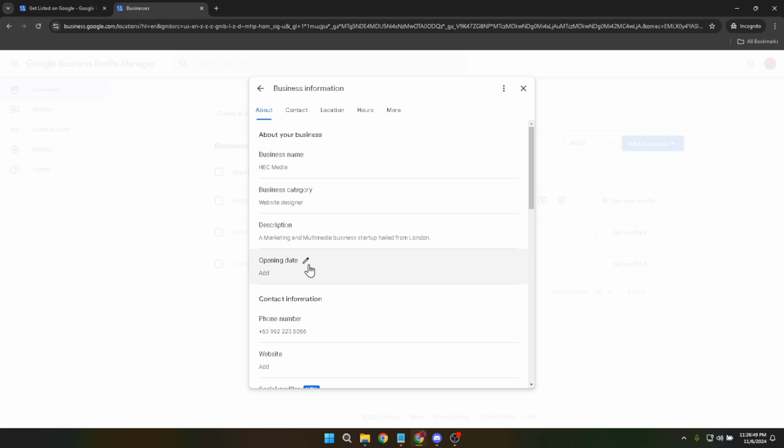Remember, your Google business profile is often the first point of contact between your business and potential customers. Making sure it accurately reflects your offerings, hours, and how people can connect with you is crucial for your business's online success. Keep it updated, keep it accurate, and watch as your online presence grows.